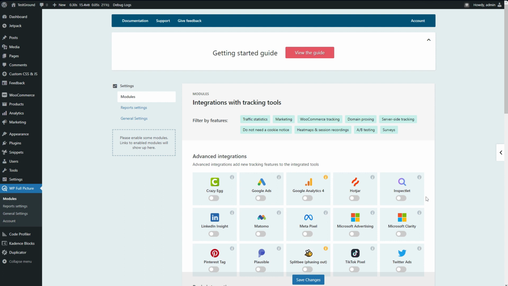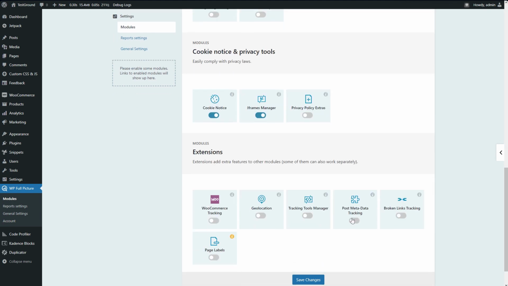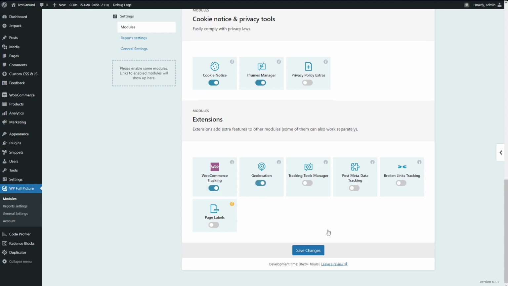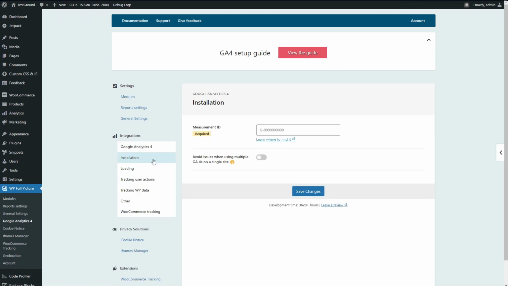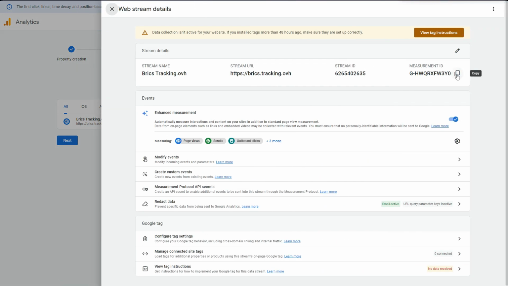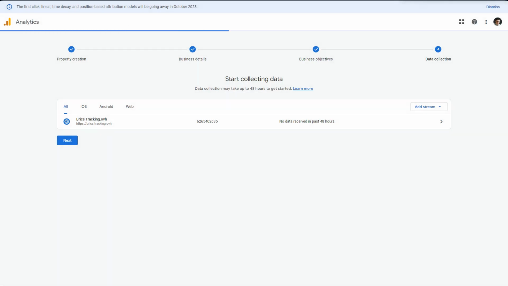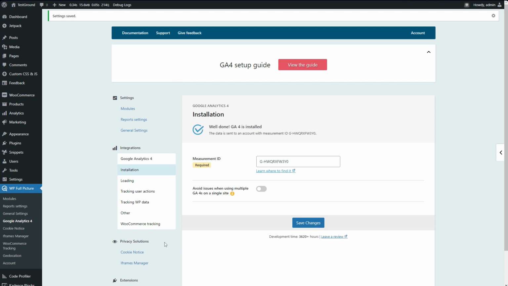WP Full Picture plugin. Now let's enable some modules that we will need. Google Analytics 4, Cookie Notice and Iframes Manager, WooCommerce Tracking and Geolocation. Let's save changes. Now let's go to GA4 settings, and here we need to enter the measurement ID of our GA4 installation. I've already done that here. I set up a clean account. So now let's just enter it and we're done. Save changes. And this is it.